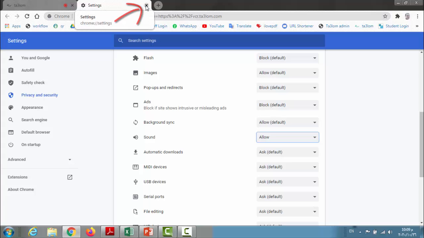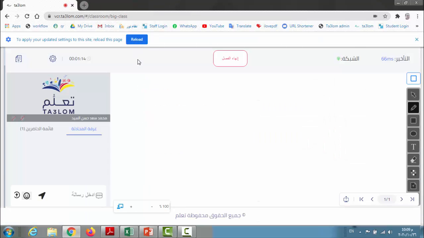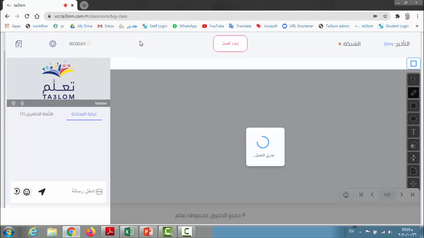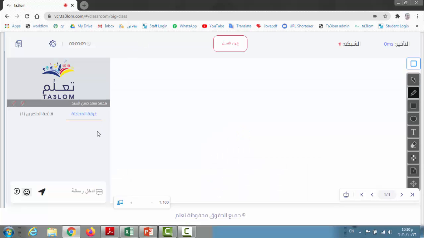So we return again to the platform page and a confirmation order appears for the change we have made. So we choose the reload command. Then the page loads again. We wait until the page loads and pay attention that during loading the microphone and chat are already working and the students listen to the teacher even if the whiteboard hasn't loaded yet.